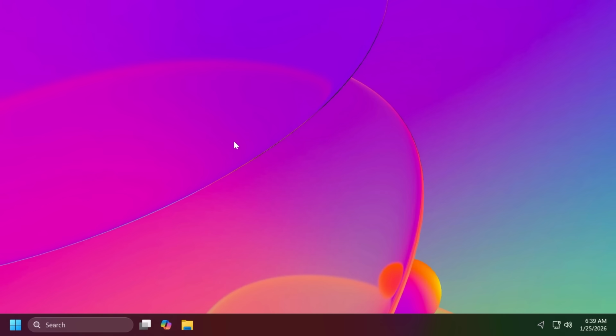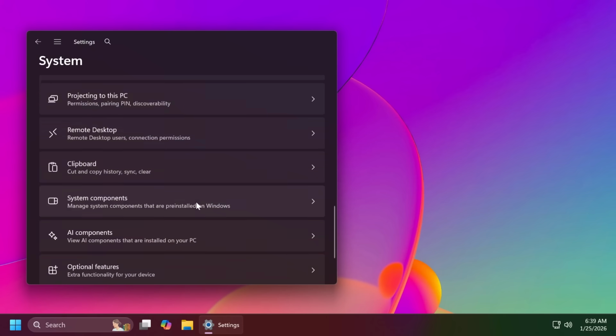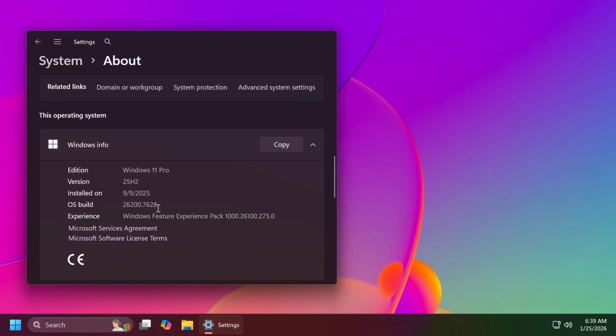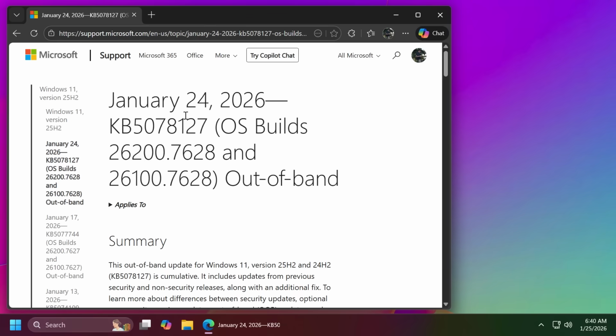So now after the restart, you'll be able to see that we have the latest update installed. And if I go to the Settings app to double check, I'm going to go to System and then the About section, and you're going to see that we have the latest out-of-band update, which is 7628 or version 25H2. This was released on January 24, and as I've said, is a continuation of the fixes that Microsoft has to apply for all the issues that appeared in the original Patch Tuesday update. I'm thinking that this has to be the worst Patch Tuesday update in the history of Windows 11 because Microsoft had to release two emergency or out-of-band updates to fix some of the main issues. So let's see what this is all about.